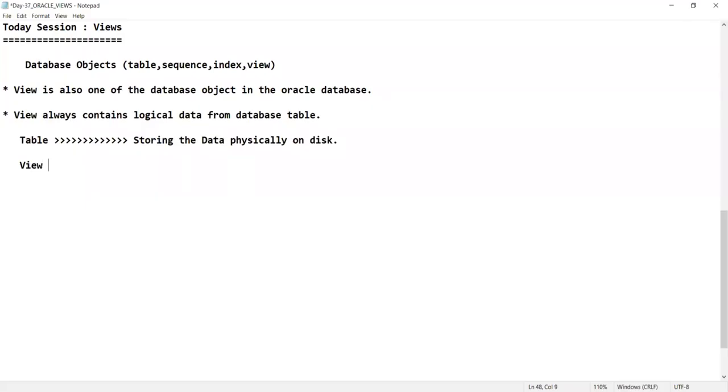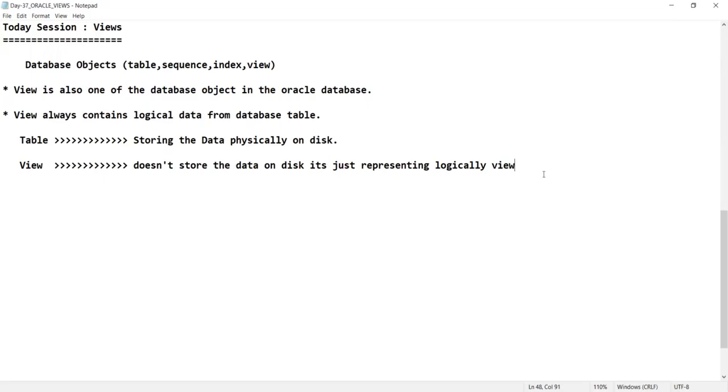But whereas the view doesn't store the data. View doesn't store the data on the disk. Understand, sir? It's just representing the logical data. It's just representing the logical view, sir. Logical means physical existence will not be there in memory, sir. Understand, sir? So that is the view.